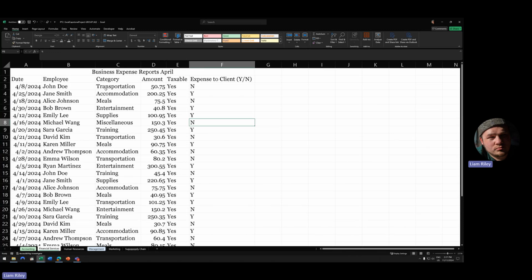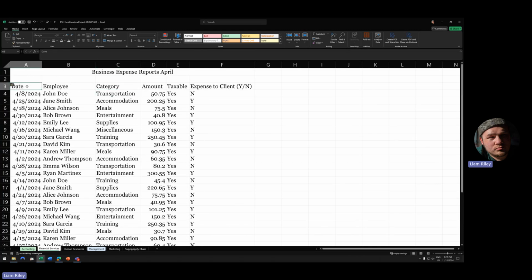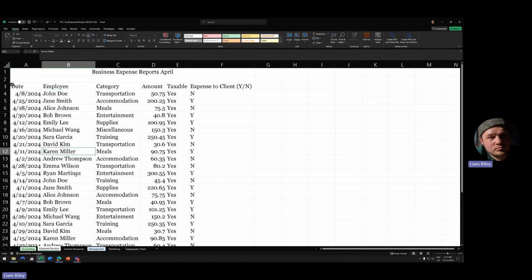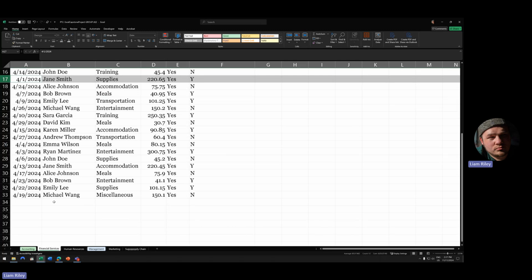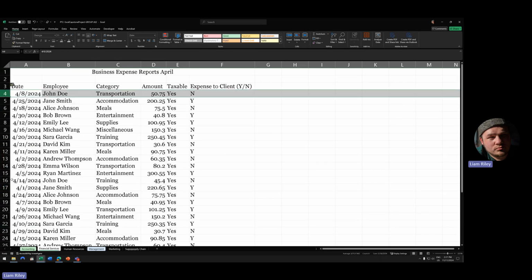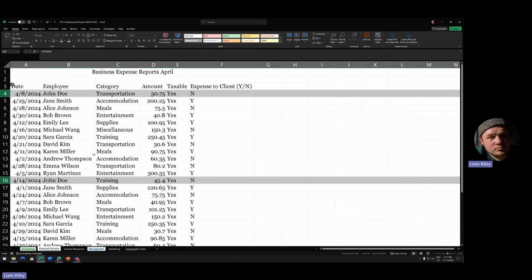turn it into subtotal data, because if we look at the data that we've got, I'm just going to separate the header from the range of data here. We've got dates, and they're all in April 2024. We've got employee names, and some of the employee names are listed multiple times. So this is Jane Smith, this is Jane Smith, this is Jane Smith. I think each of these people repeats 3 times. It's not my data. I didn't create it.